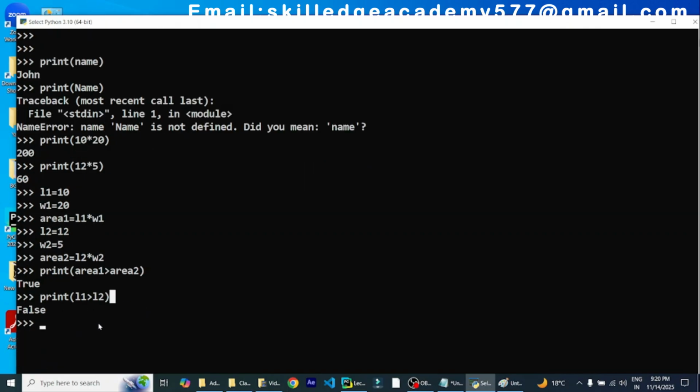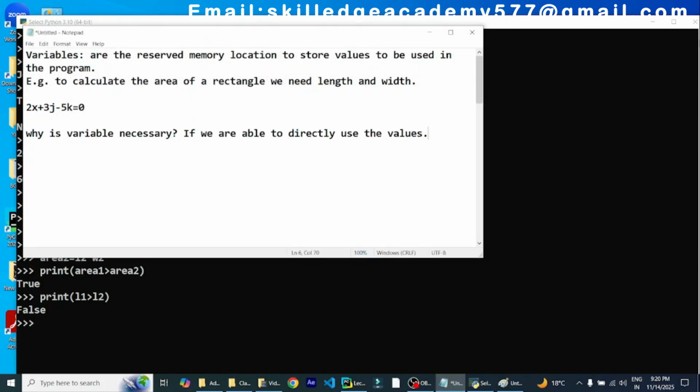Now let's talk about the rules of deciding the name of the variable. But before that, let me tell you about the second topic, which is known as identifier. Now what is an identifier? Basically, an identifier is nothing but the name assigned by the user to different objects in the program.